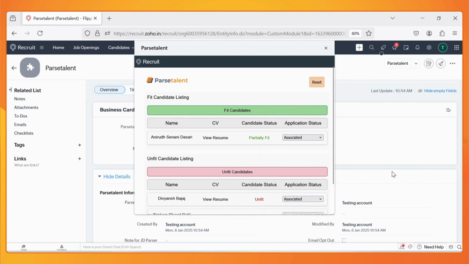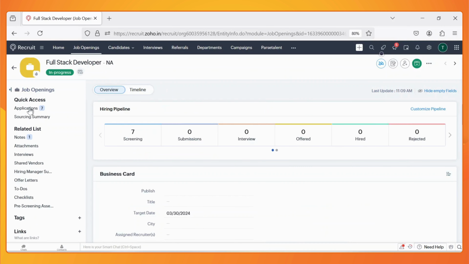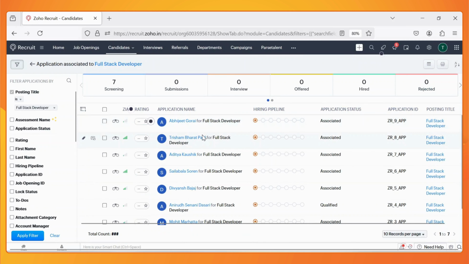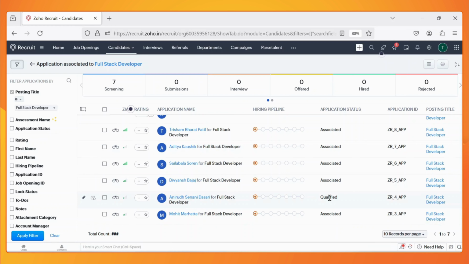You will see two lists: fit and unfit candidates. Click on the application status to change the status of candidates. The candidate details will now appear in the Associated Candidates module of Zoho Recruit. This completes the process of using the Candidate Matching extension.